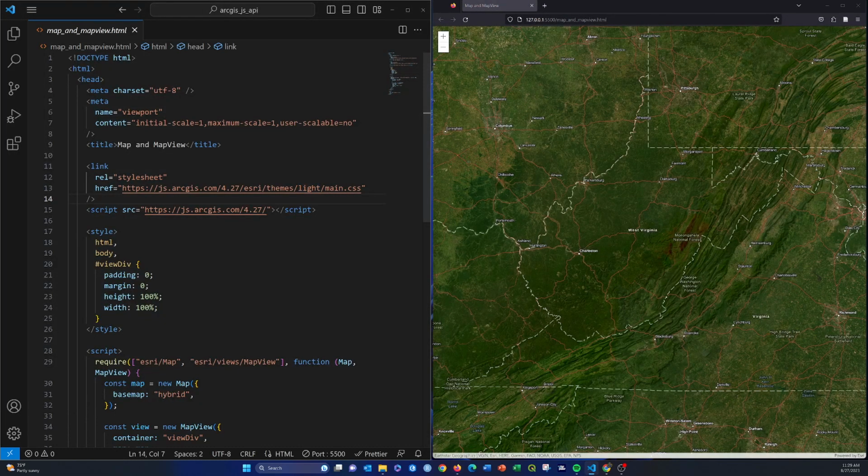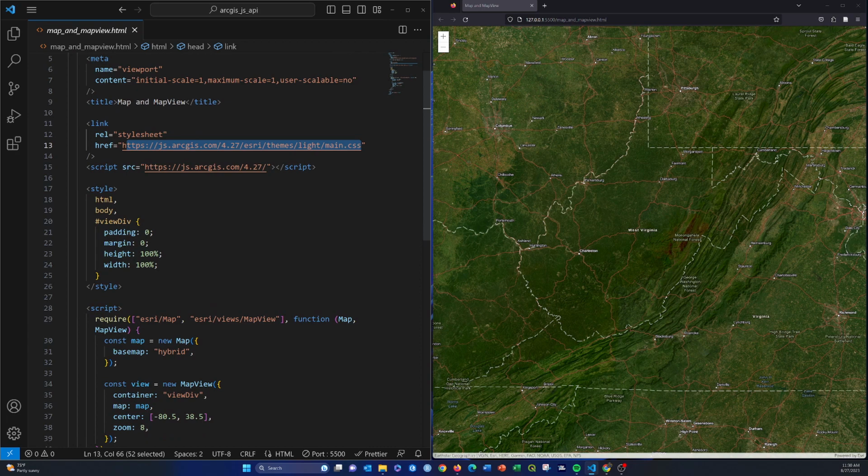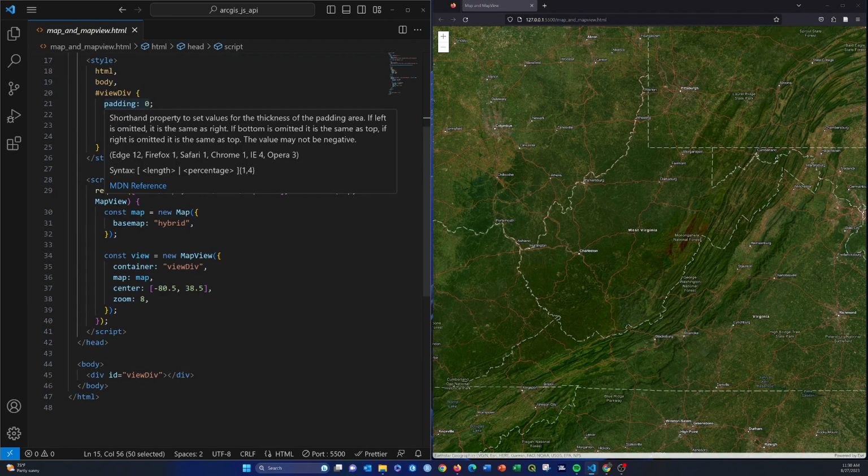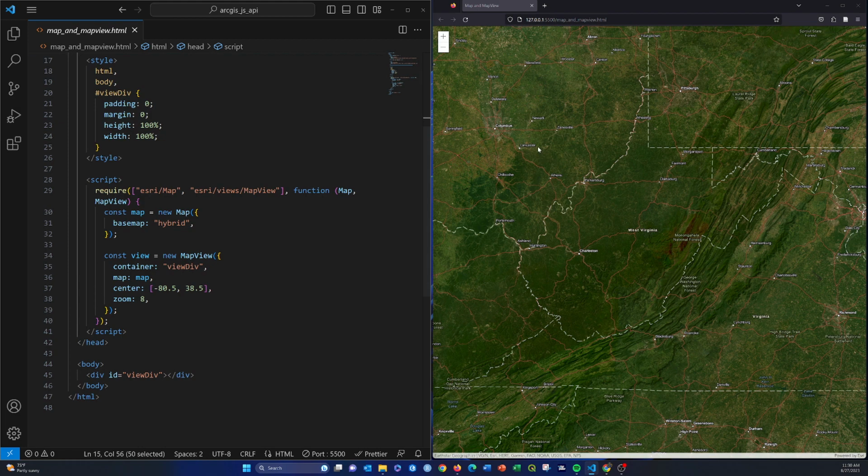Okay, so the style sheet goes into a link tag, and then the link to the JavaScript goes inside of a script tag. All right, so that's in the head. Here I'm just applying some styles to this div. So basically the div, which is basically the entire page in this case, so the entire viewport, has no padding, no margin, and basically fills the entire page.